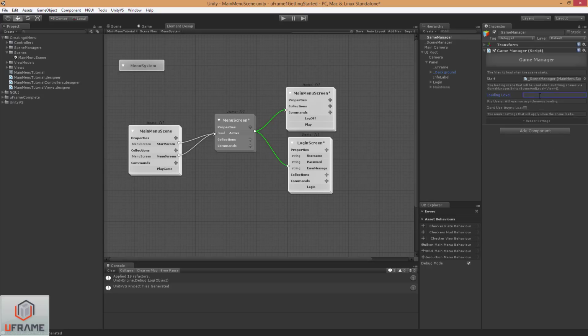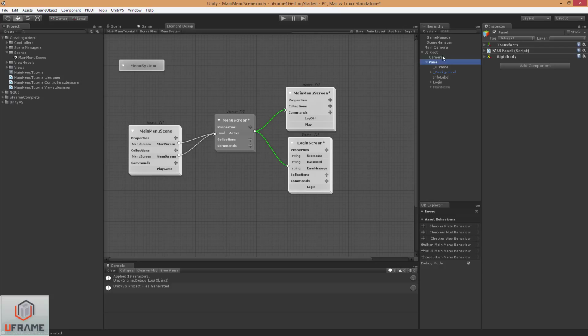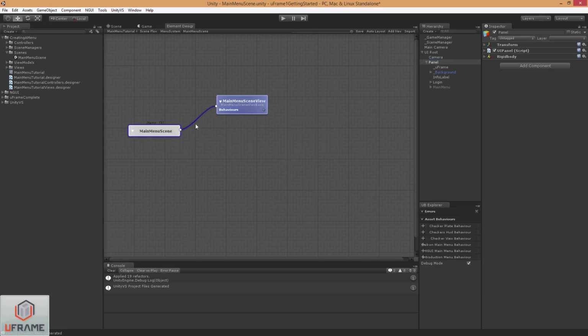To go ahead and do this, we'll set our scene to the loading scene. All right, all looks good. Now we're going to add our views to the actual game objects that live in our scene. Since main menu scene seems to be kind of a parent to other menu screens, it makes sense to create this same representation in our scene hierarchy, and that's what we've done here with the panel. I'm just going to attach this main menu scene view straight to our panel here. So just right click, add to selection.